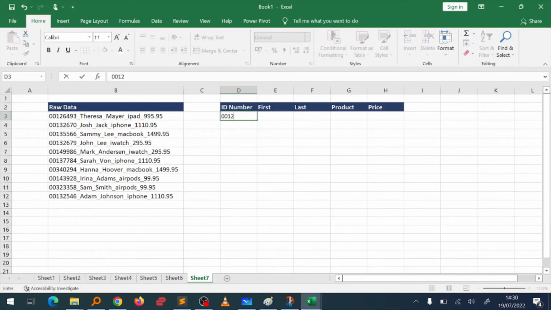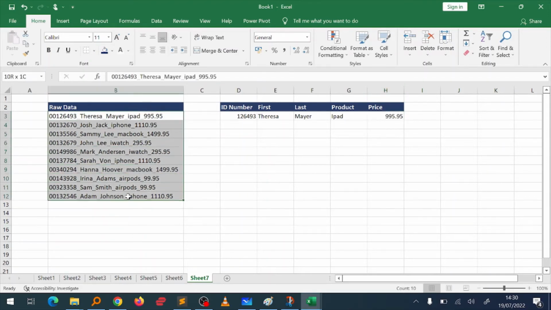So for us to have this in this format, we can just come here and write the ID number 126493. Then you can have the RESA. Then you can have Maya. And you can say iPad here. And then 995.95. And this is very tedious, especially if there are very many rows. If you have like 1,000 of them, it will be very tedious to do this.